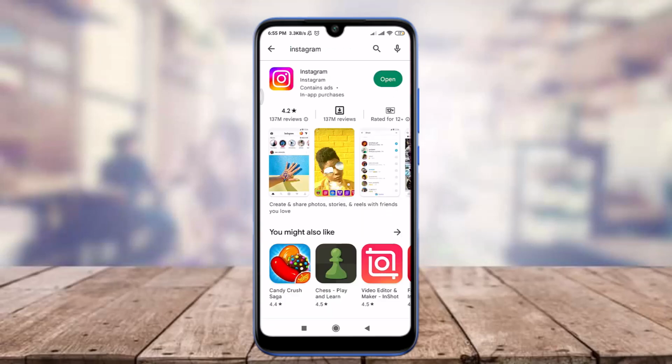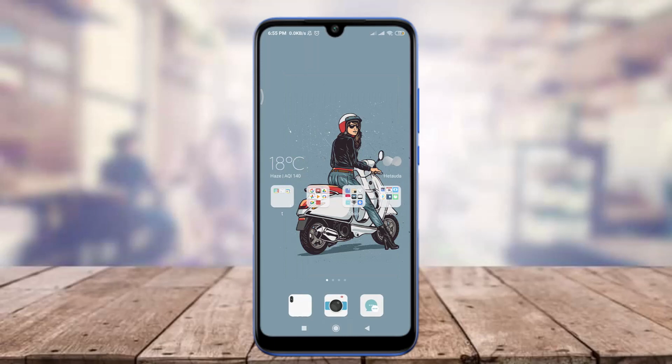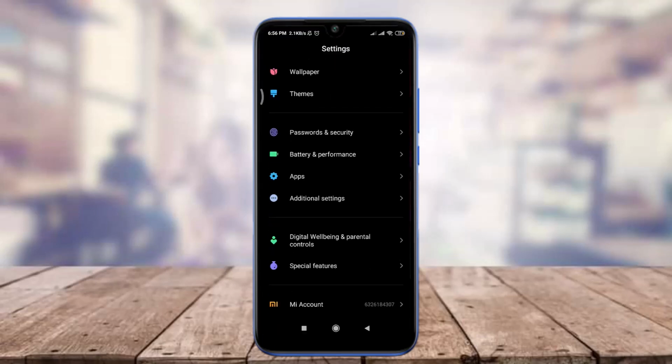You might get an option of open or update on the top right corner. Make sure to tap on it if you do have an option of update and then update this app as well. The next thing that you can do is tap on this settings option, scroll down and tap on apps.